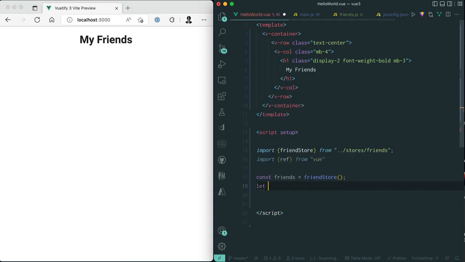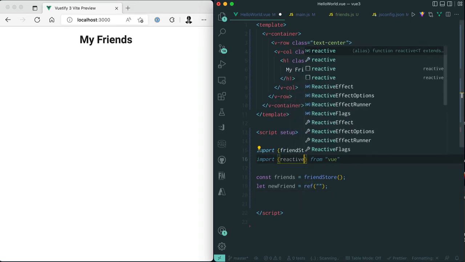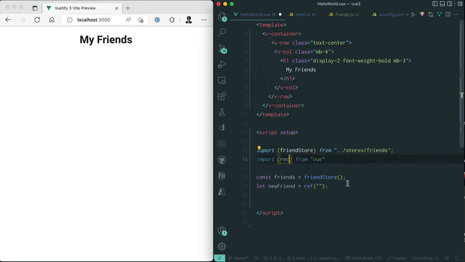Next, I'm going to say let new friend equal ref empty string. So what I just did here is I used the ref function to create a reactive value. There is another function I could use. If I wanted to, I could use reactive. Reactive works, but reactive is for objects. Since I'm using just a simple value, I'm going to use ref to keep things light and fast. There's also computed in here, but I'm not going to work with that for now. All right, we're going to leave ref the way it is and new friend the way it is.